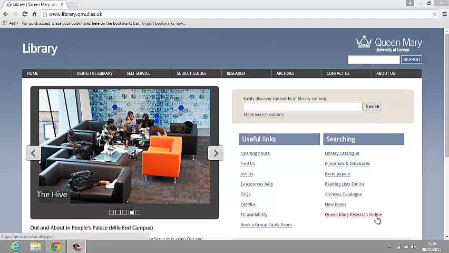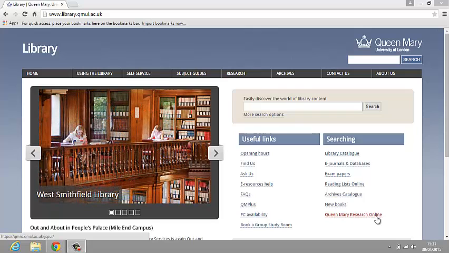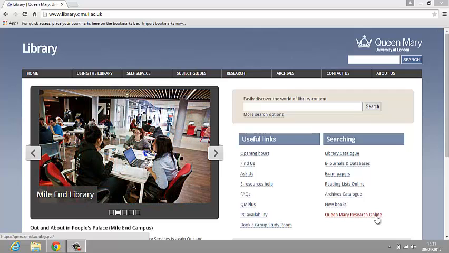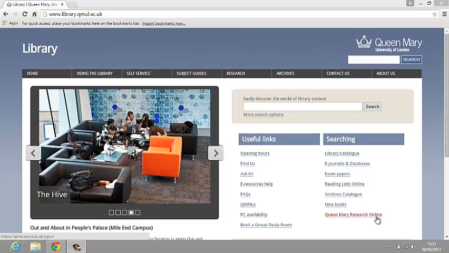Welcome to this short tutorial in which I'll demonstrate how to find a book and an e-book from a module reading list on Library Discovery. The book that I'll use as an example is by an author called Andrew Vinson, and the title is Modern Political Ideologies. There are a number of routes to get to the same information on Library Discovery, but we'll use the most straightforward, and it really is very easy.